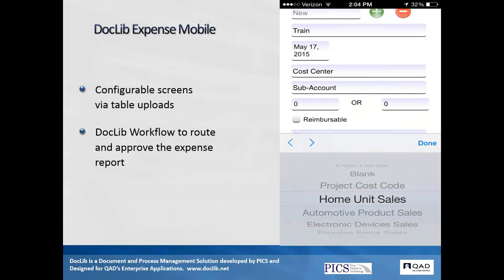On this screen here, what we're showing while using the mobile solution is that there are some configurable screens that you can define expense types or codes. And then once submitted, the expense report is routed for approvals.